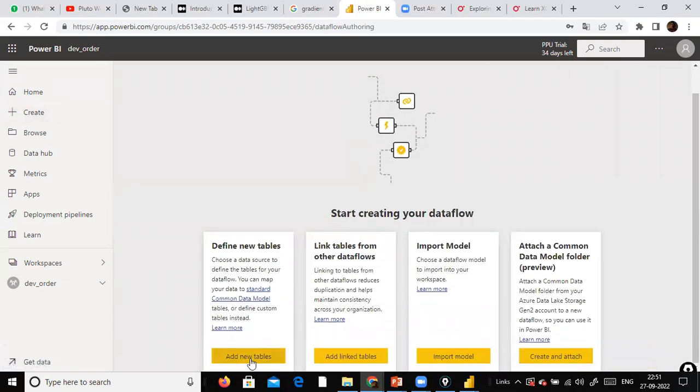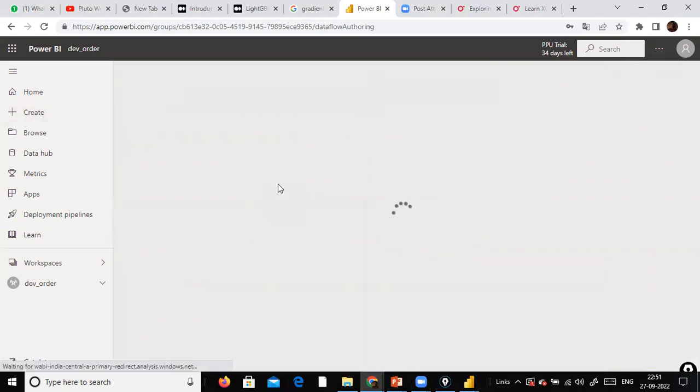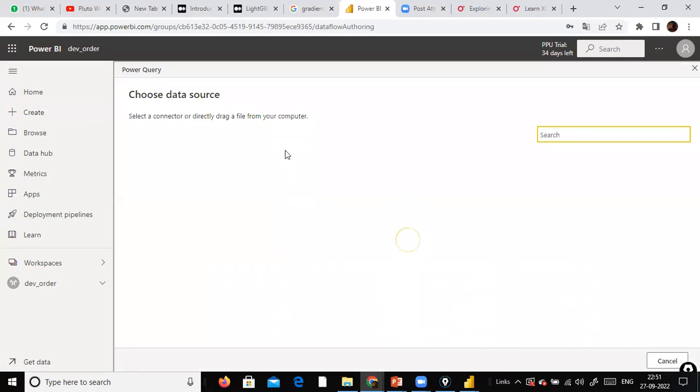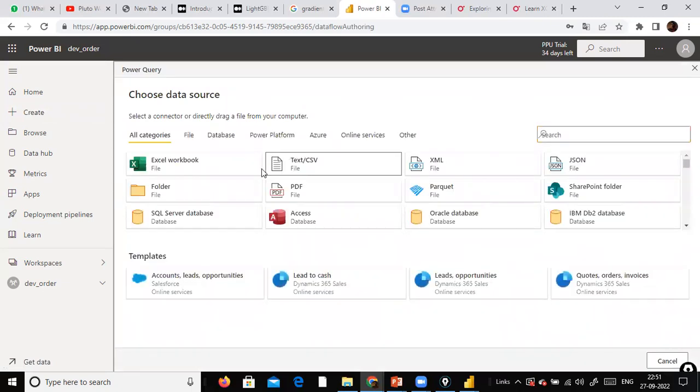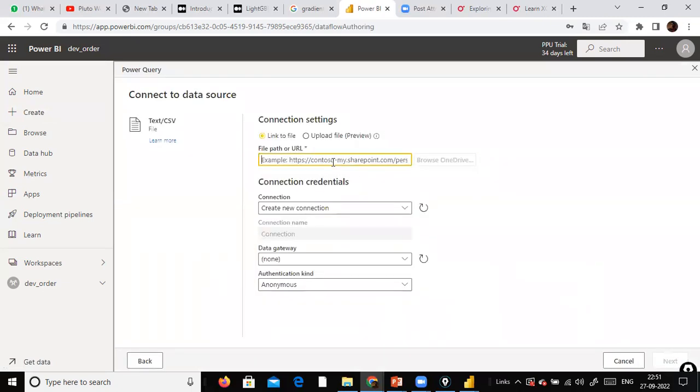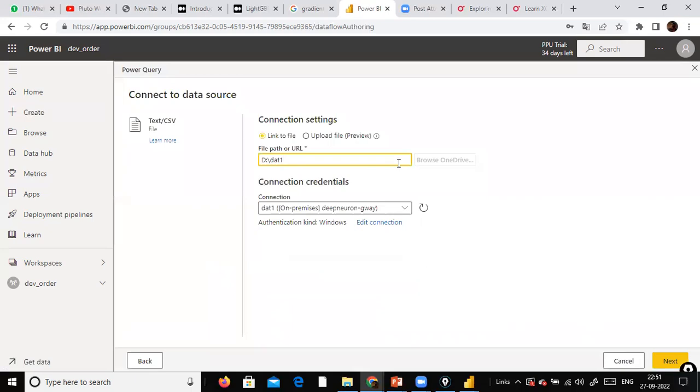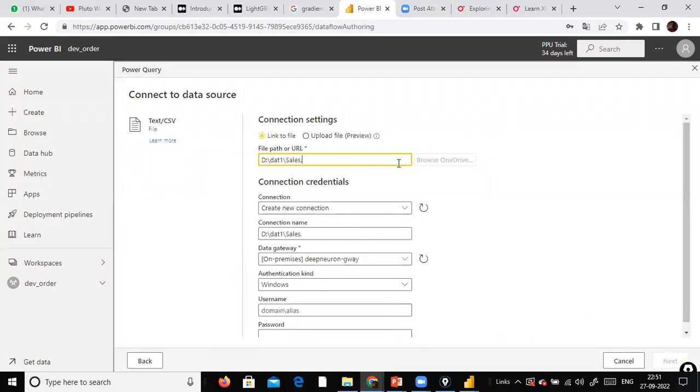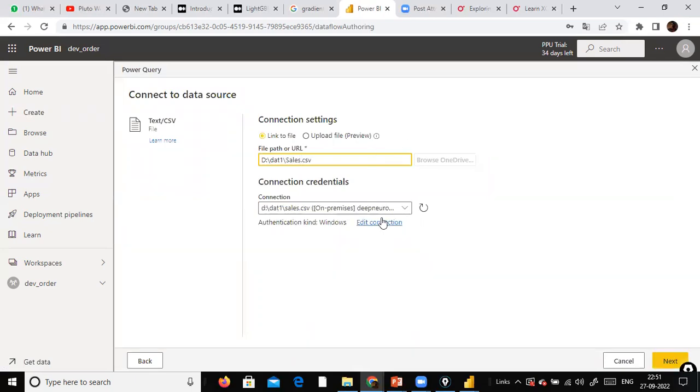Data flow. You need to select data flow, and then you can select the add new tables, and you can specify the file name and path name. This is a text CSV file. Yeah, now it shows everything. So D colon data one sales dot CSV. Since this file is already available, it is picking up here, and probably in the next session I'll show you how to create new connection over here.